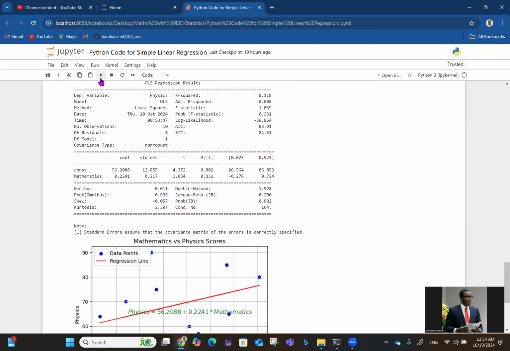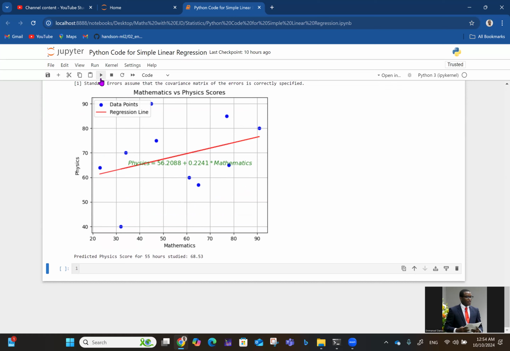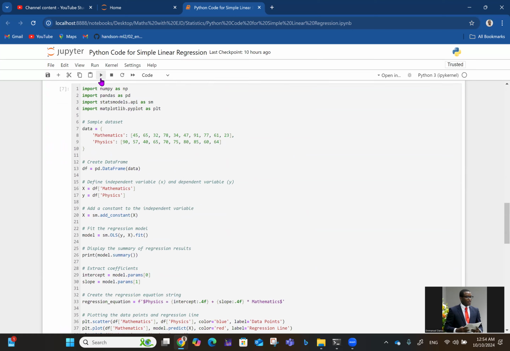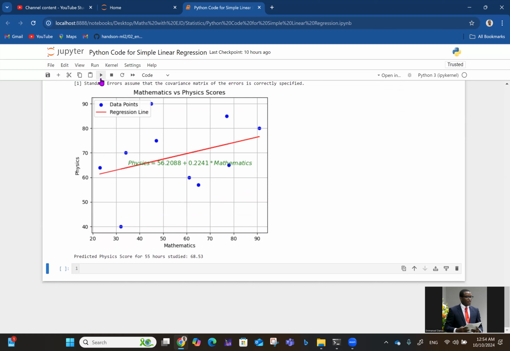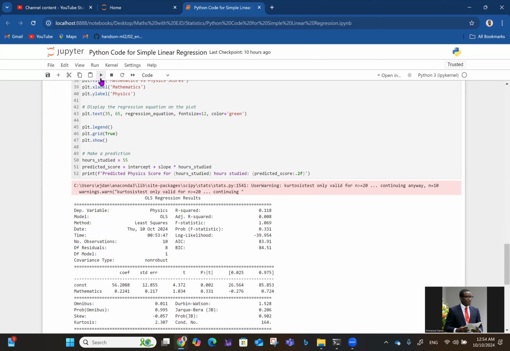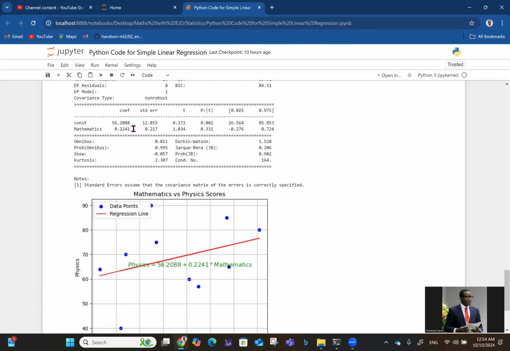And so for anybody who gets 55 in mathematics, they're most likely going to score 68.53 in physics, you know. So 55, let's say where 55 should be. Okay, this is not arranged orderly. So this is more like the kind of thing you'll be coming across most of the time. So that's how that goes. So you can use it for so many scenarios. So you can see that the intercept is 56.2088, while the slope is 0.2241. So that means physics is equal to 56.2088 plus 0.2241 times mathematics, like that.